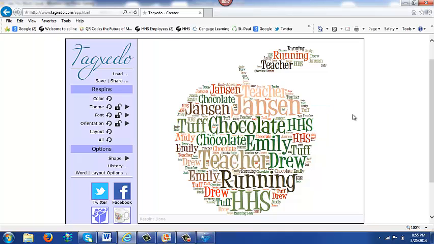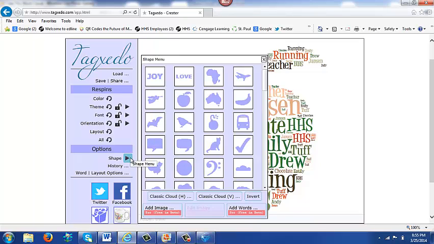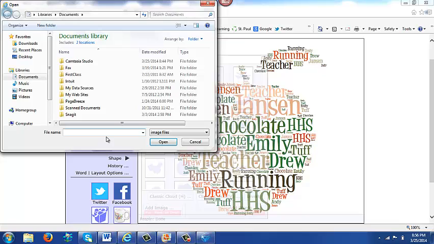If you do not want a shape from the gallery, you can choose your own shape. This requires you to go online and find the shape and save it, and you can choose Add Image here. Once you've saved the image to your computer, you would use this to go ahead and find where that image is stored and upload it that way.